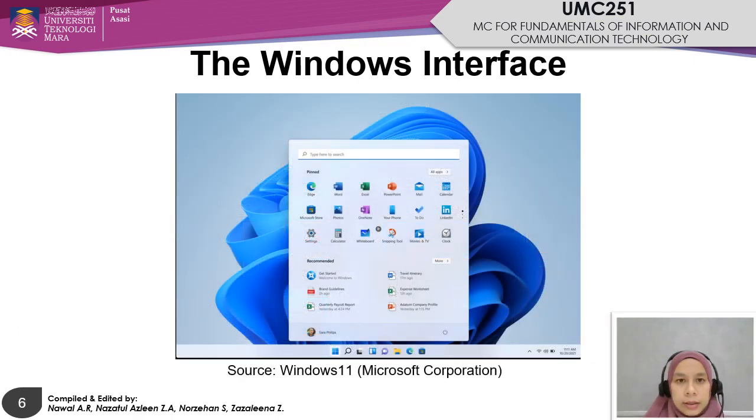And this is the latest version of Windows, that is Windows 11, and the expected release date is late 2021.